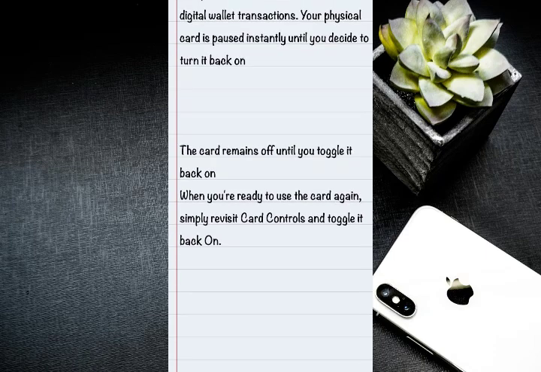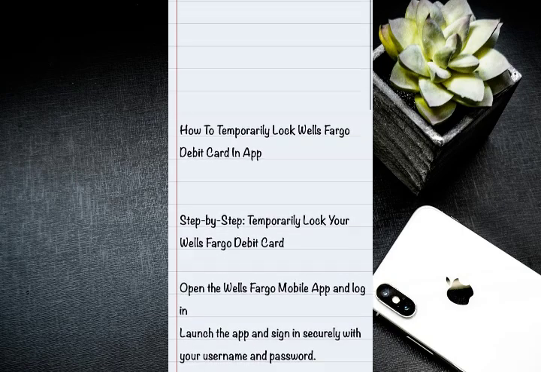So the card remains off until you toggle it back on again, and when you are ready to use the card again, simply revisit the card controls and toggle it back on. And that's how you can easily temporarily lock a Wells Fargo debit card in the app.